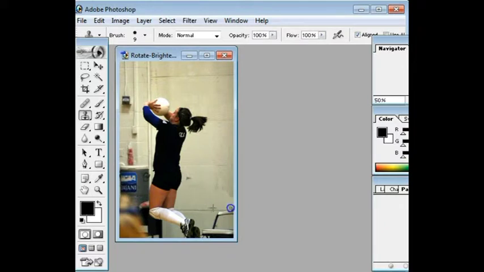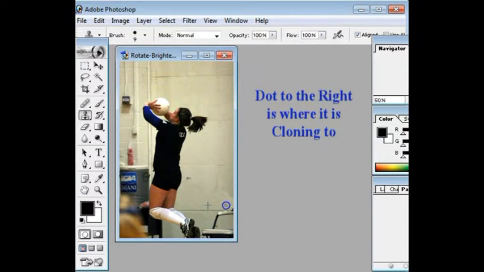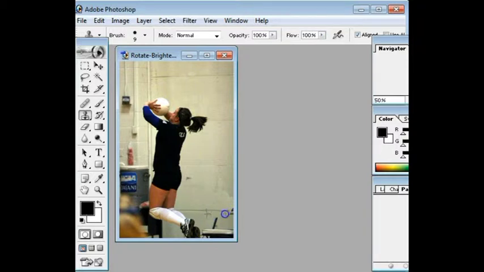Then I'm going to do as much as I can. The plus sign to the left, that's where it's cloning from, and the dot to the right is where it's cloning to. I have to watch out so I don't hit the shoe. See, when I hit the shoe there, it'll start cloning the shoe. I'm just going to show you what happens when I hit this shoe. See the plus sign going towards the shoe? Now the shoe starts to clone, and we don't want that.